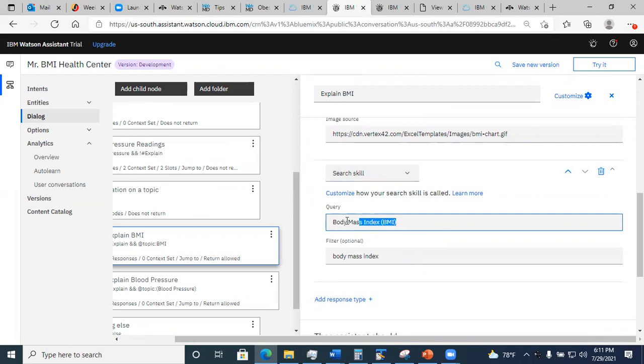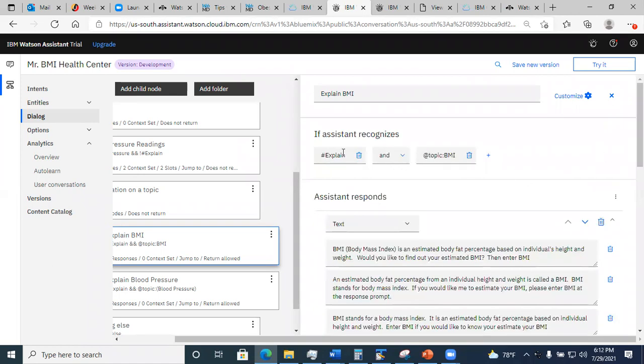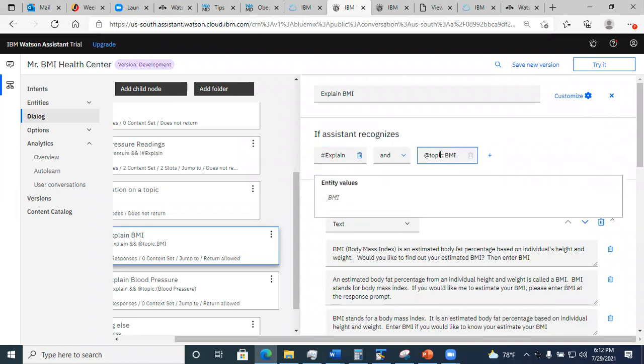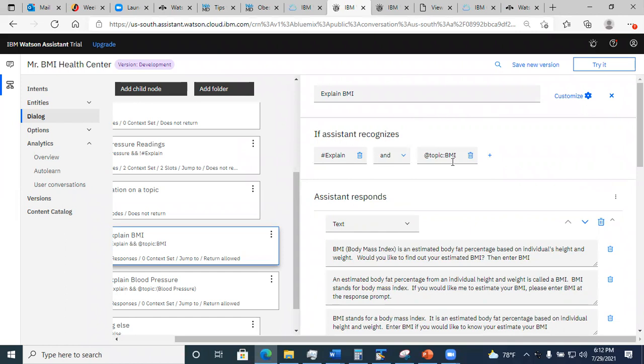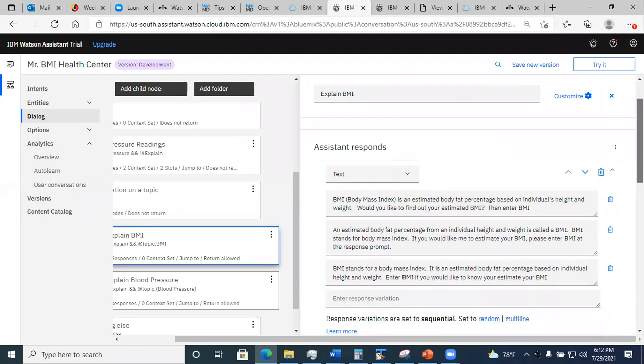If I did not specify this, it would have searched for whatever I entered in an input, right? So that's what it does. It says that I want explicitly to look for the body mass index if this condition is true. So here, for this to be true, you have to match the intent explain, and this is the entity value, topic is BMI, right? So when somebody explicitly says, assistant recognizes explain, and then this is the entity value, BMI, this is what it is.